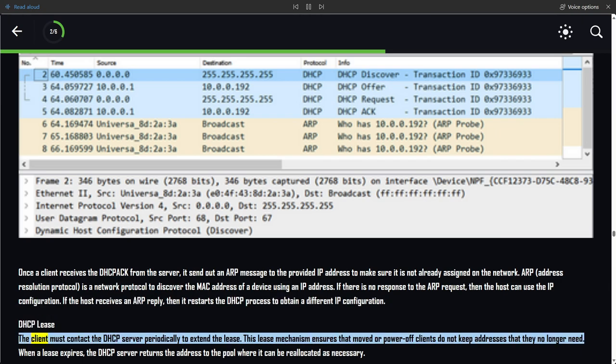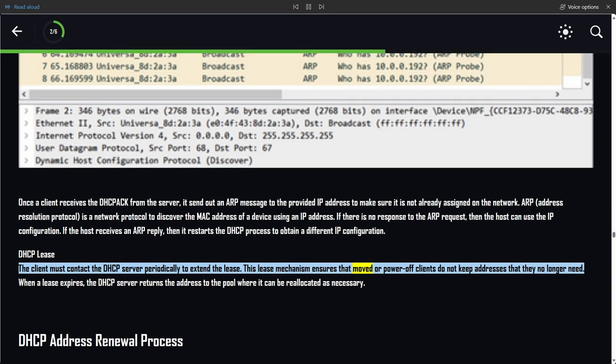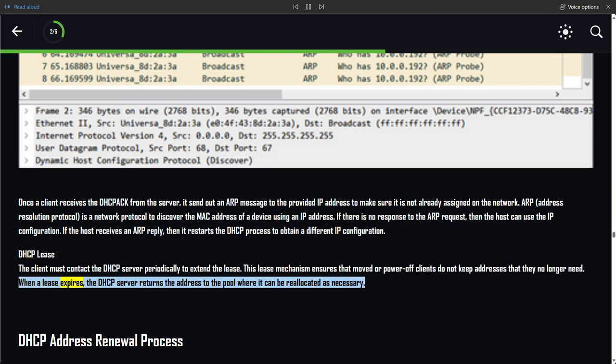DHCP means the client must contact the DHCP server periodically to extend the lease. This lease mechanism ensures that moved or powered-off clients do not keep addresses that they no longer need. When a lease expires, the DHCP server returns the address to the pool where it can be reallocated as necessary.